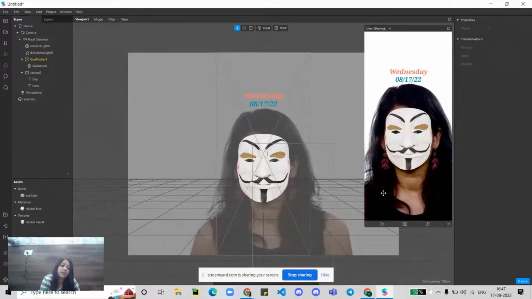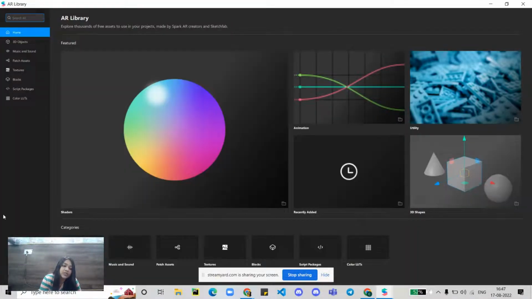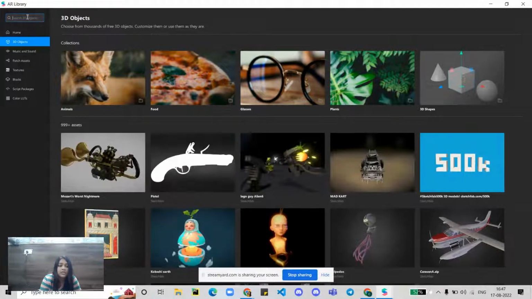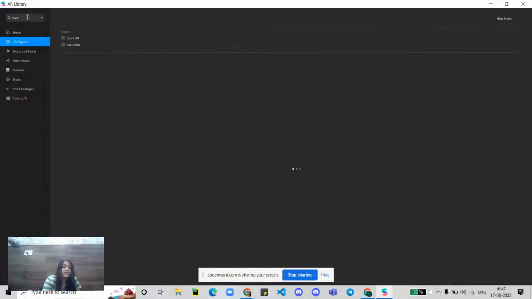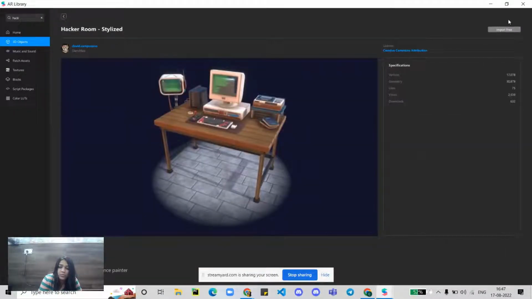Now moving further with it, when you go to the asset library, click onto the plus button, click onto the 3D objects. Now let's search a 3D object. Let's search hack, because we are talking about the hacker. Okay, so what we will be doing is clicking onto this room style, import it for free. Let's wait till it downloads.